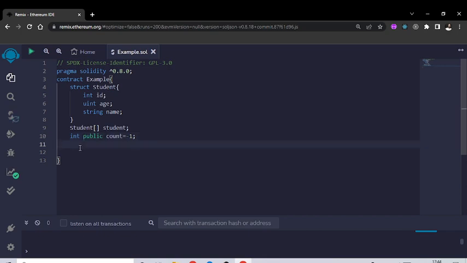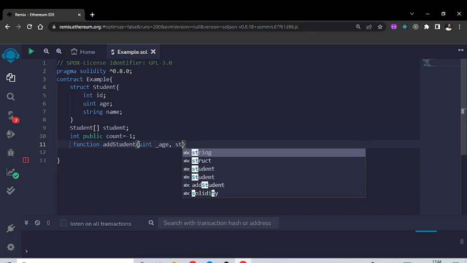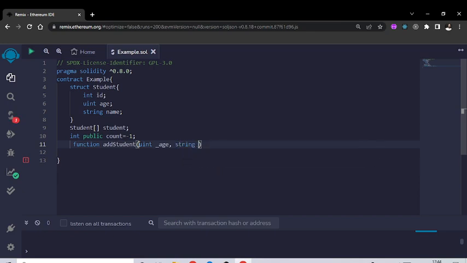Let's make function called add student. Okay, and add student is going to take two parameters. Okay, one is age and another one is name, and we'll automatically handle the ID with the help of count. Okay, so first of all unsigned int age, and then string type, and for string type we need to specify the memory keyword for the local copy, and the name is name.